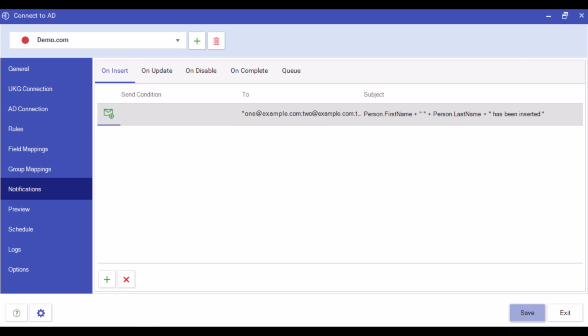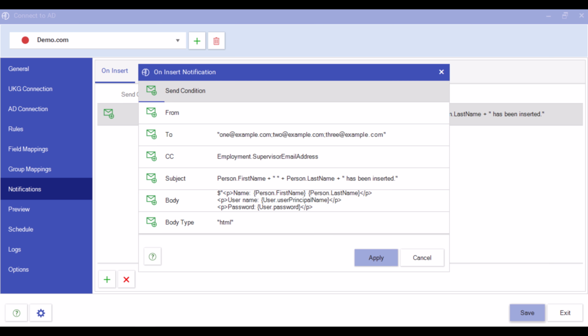Notifications are fully configurable. You decide when they are sent, who receives them, and exactly what information is included. For each event type, you can control the recipients, the subject line, and the message body. This ensures the right people are informed at the right time while keeping everything automated and consistent.